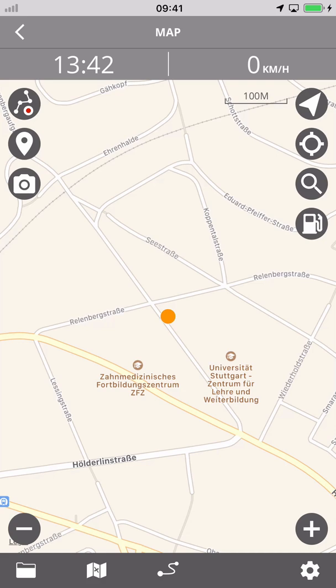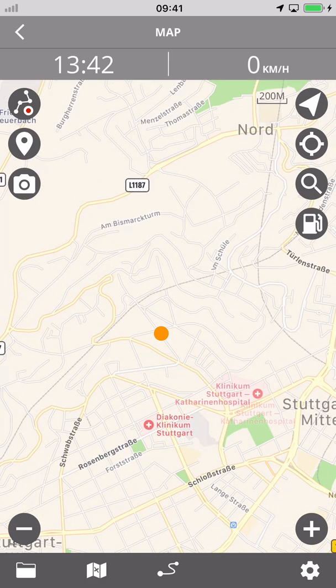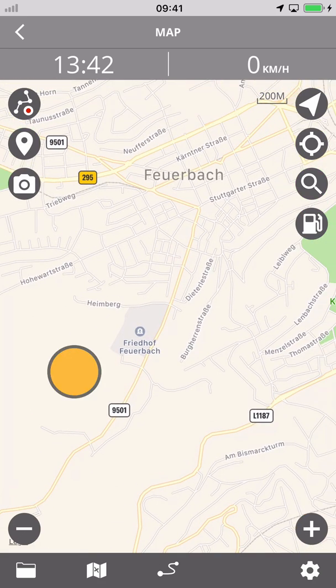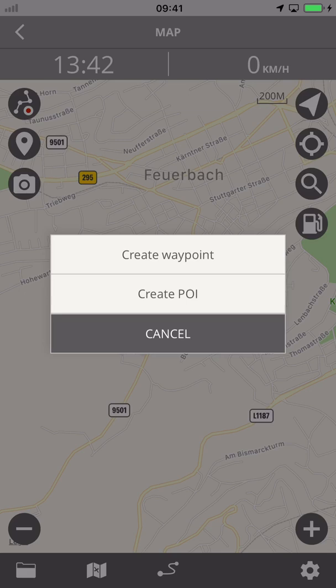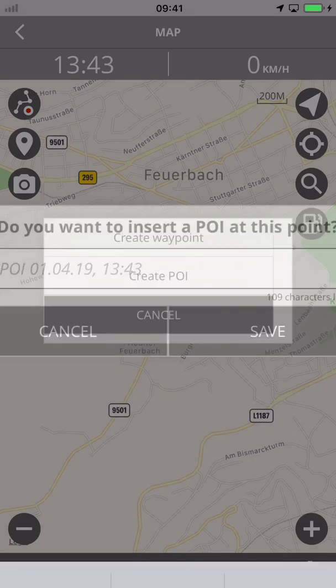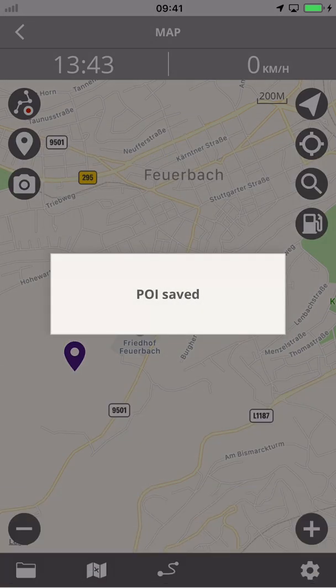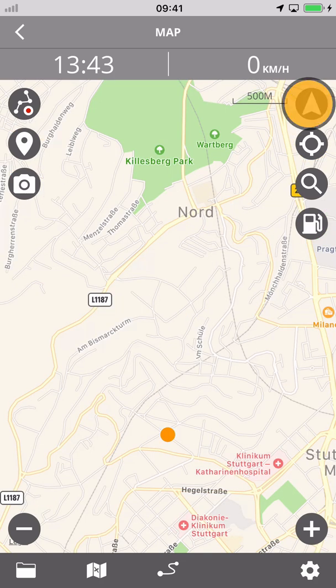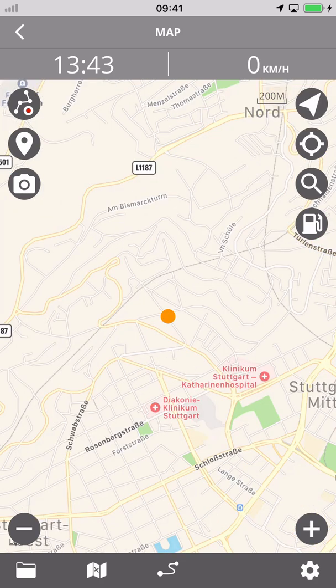Interaction with the map works with the usual gestures. The orange dot indicates your current position, and with a long press you set a POI or a waypoint for route creation anywhere on the map. With this button up here, you toggle map orientation between head up and north up.